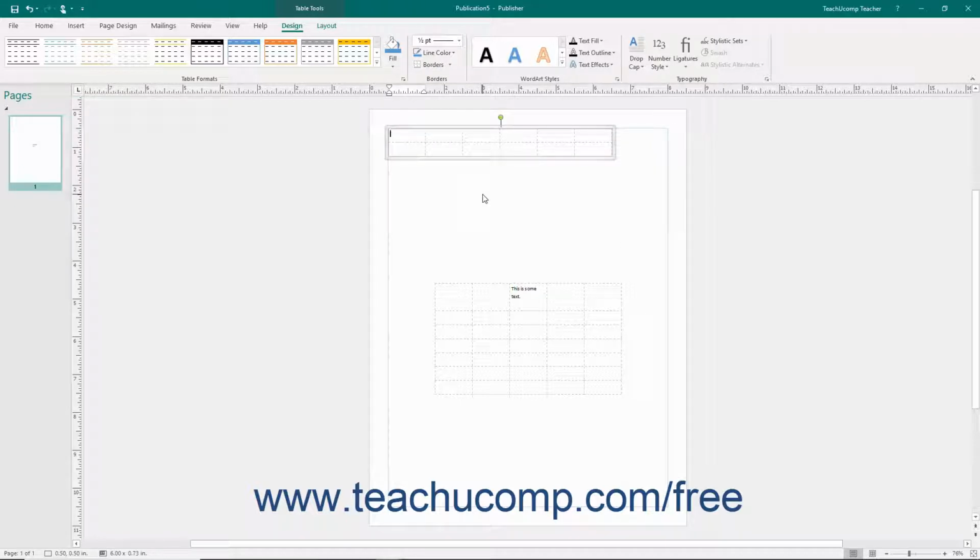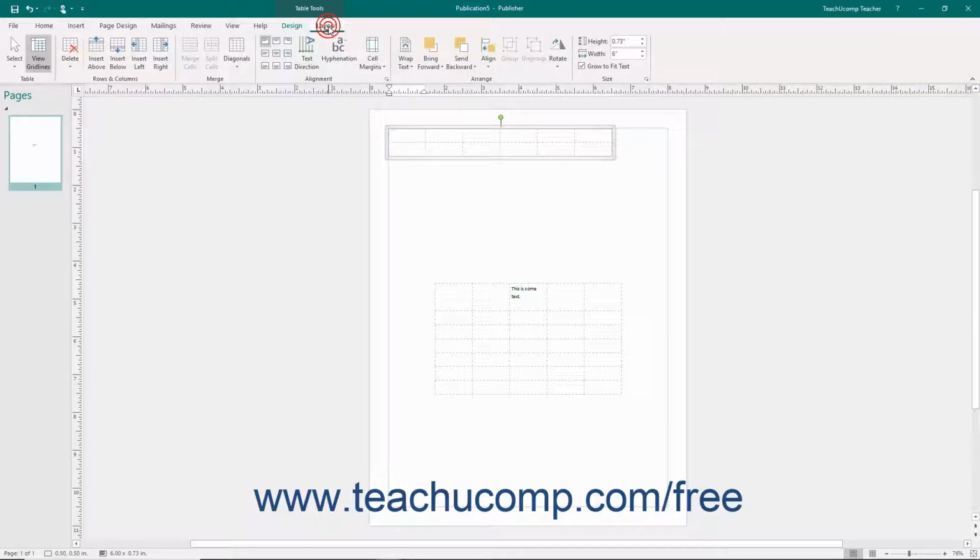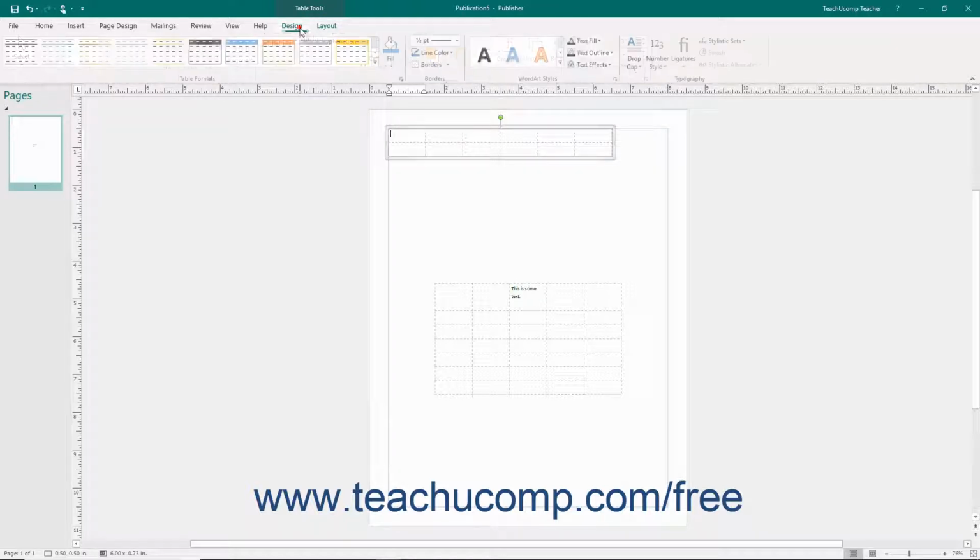Note that once you have a table selected in your publication page, you will see the Table Tools contextual tab appear within the ribbon. Within this contextual tab are the Design and Layout tabs, which contain the button groups you use to make changes to the selected table.